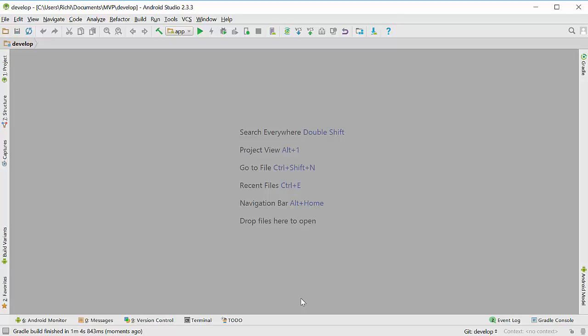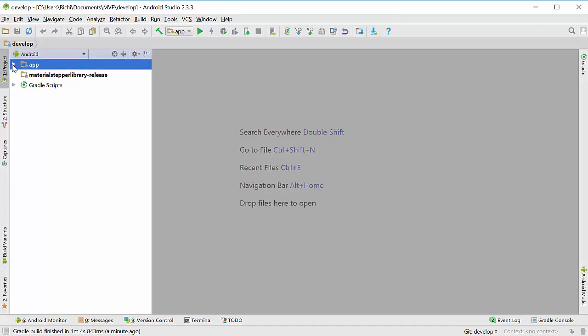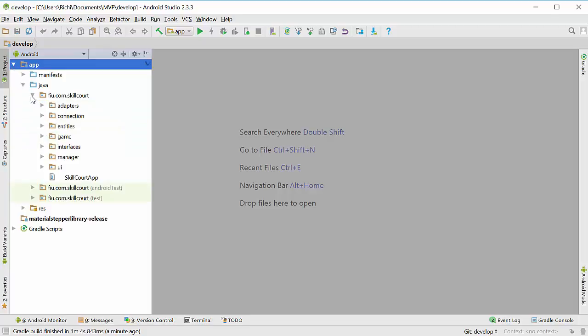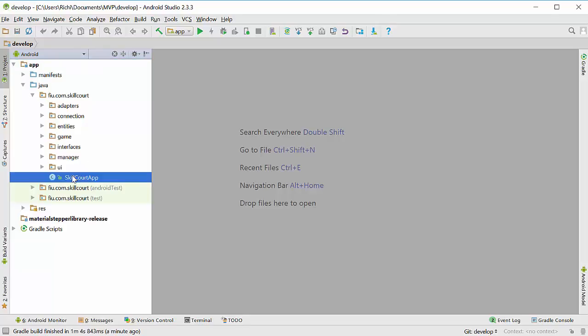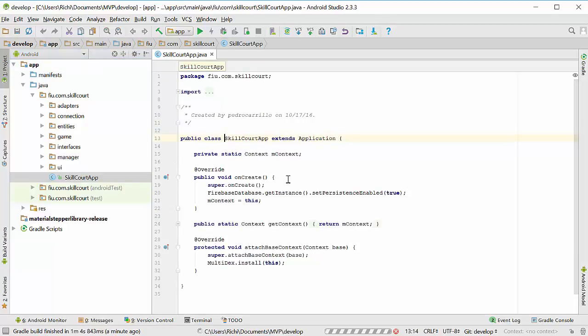So it's no longer giving us any more warnings. Nothing else is running. So let's click on project and looks like it's there. So let's click on app, on Java, on SkillCourt, and on the SkillCourt app, and looks like everything is there.